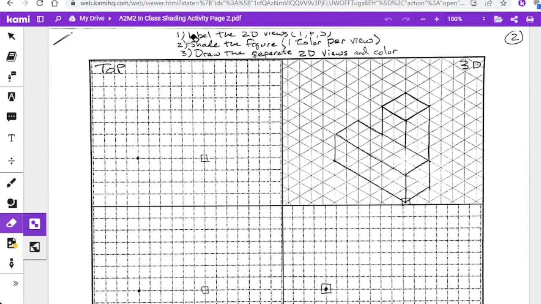So what you're going to do on this is it says label the 2D views. That's the first thing you're going to do. Then you're going to shade the figure, and then you're going to draw the separate 2D views in color. So I'm going to do a little bit of each of those to leave you guys something to do. When they say number one, we're going to label the 2D views. That means you're labeling what's the top, what are the sides, and what is the front view. And so I'll find one for each of these, and this is a pretty straightforward one.